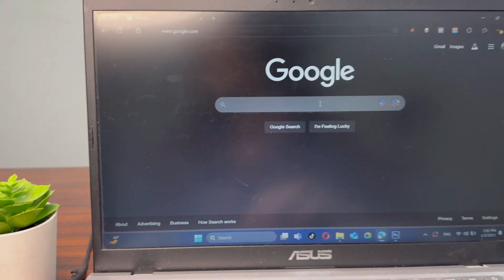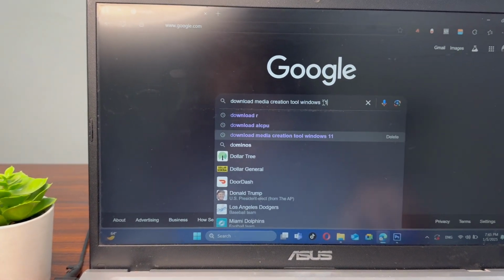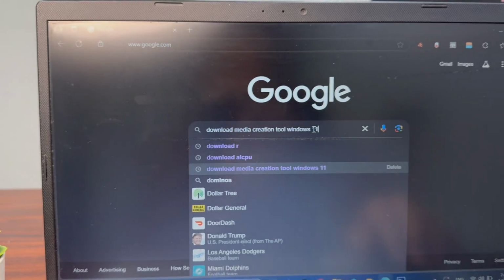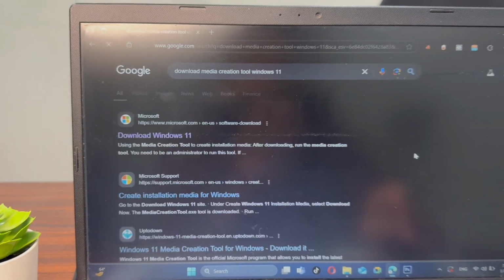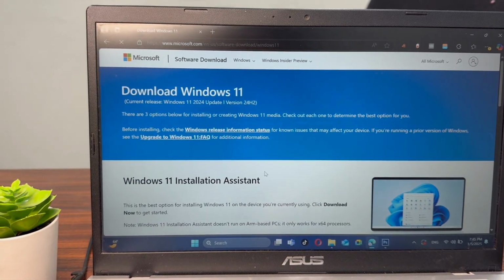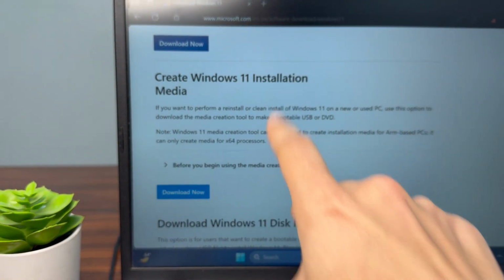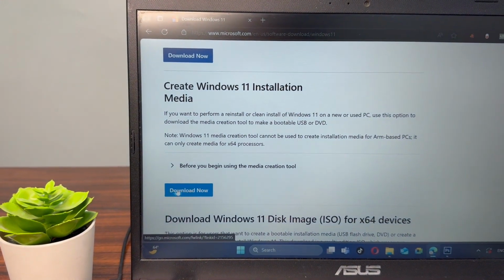So go in search engine and write download media creation tool Windows 11, like this. Then click the first website and go down into create Windows 11 installation media, then click download now.